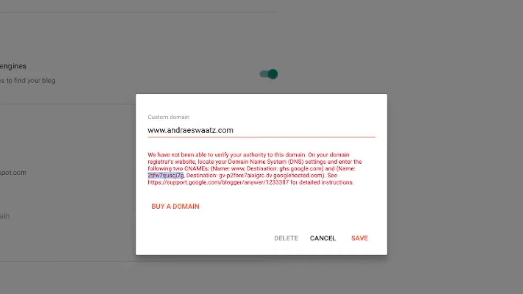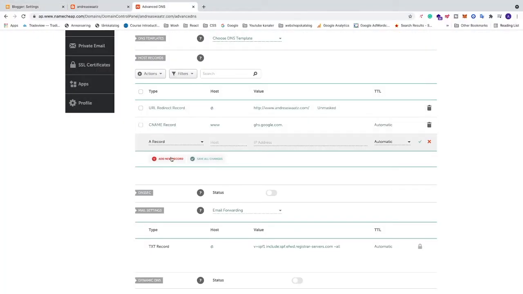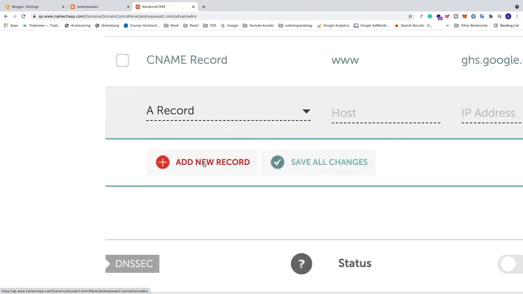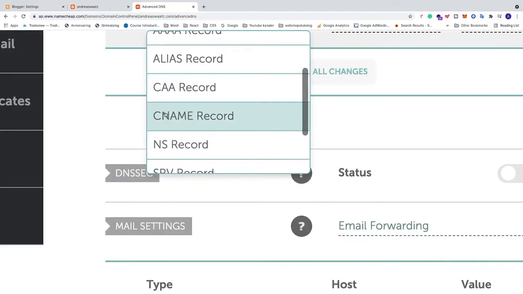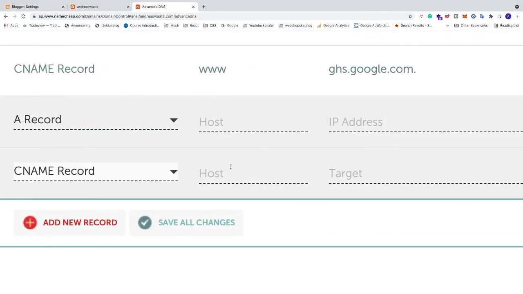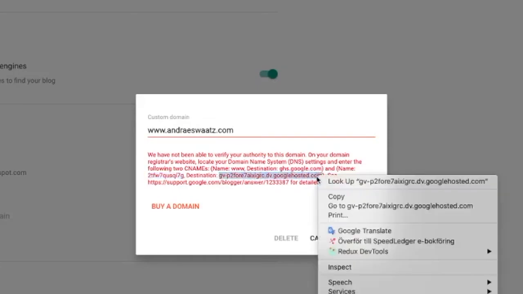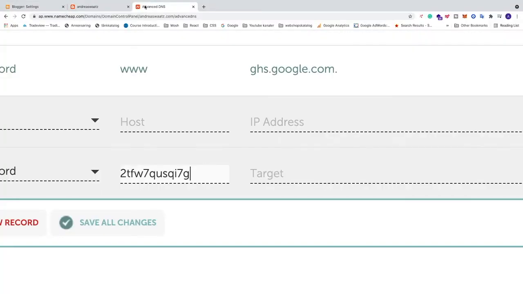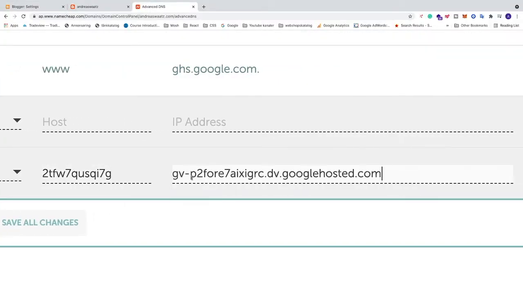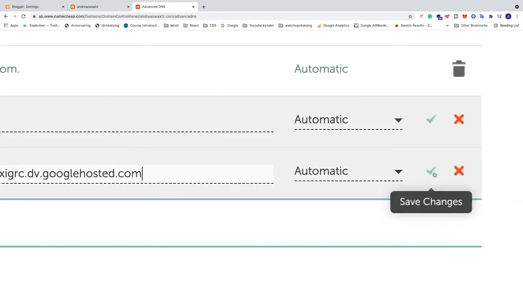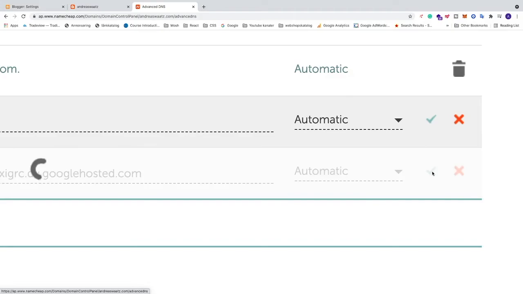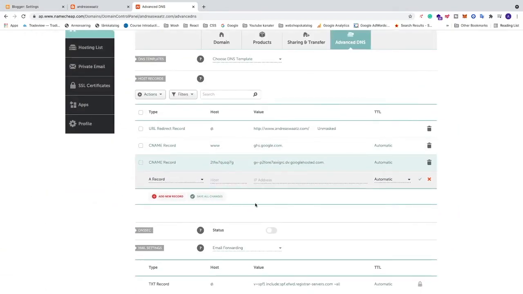All right, now go to advanced DNS in Namecheap. Just go to this one and click on add new record. Choose the same one, CNAME record. After that, we're gonna go to host and paste it right here. So we have this number and letter combination. After that, go back to Blogger, go to destination and copy this text. Like so. Now go back to Namecheap and go to target. Paste it right here, go to the right and click on this green check mark, save changes. And that's it for Namecheap.